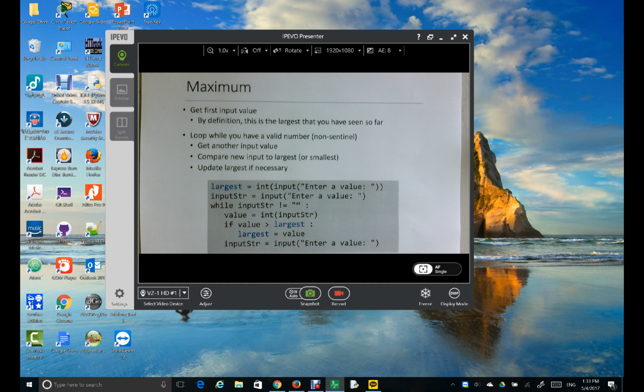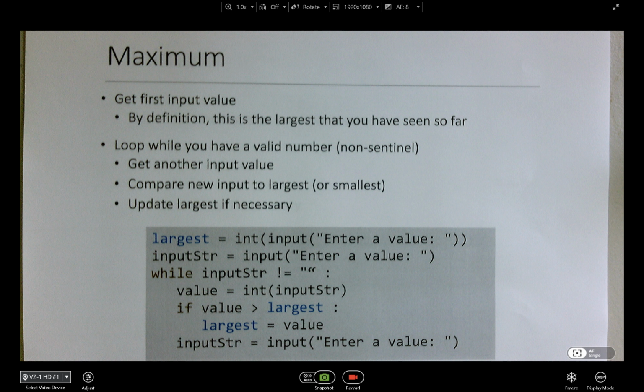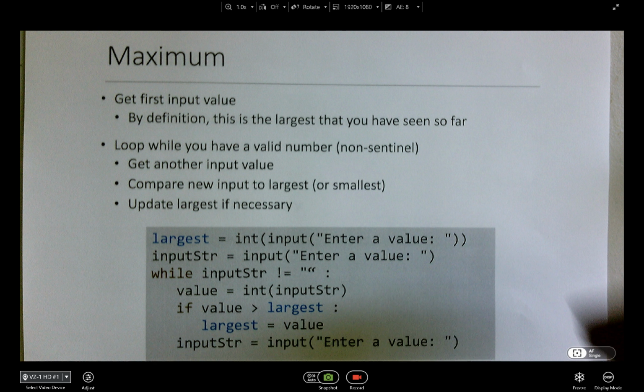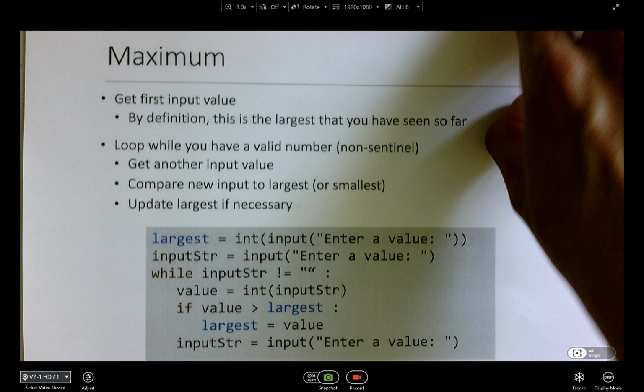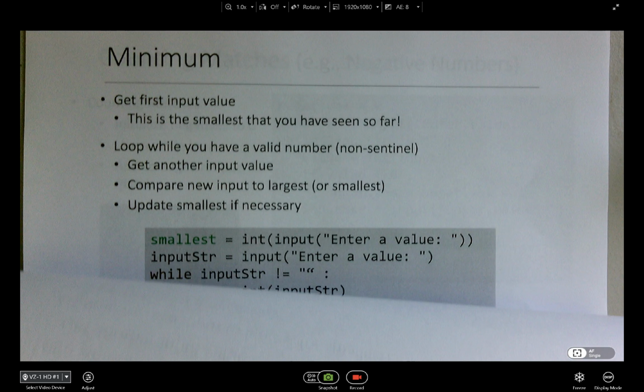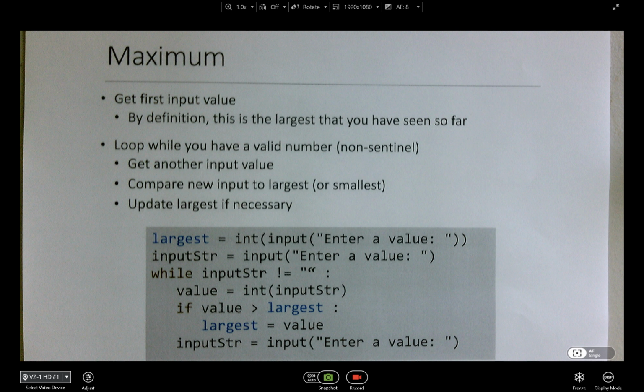Okay, so let's talk about a couple of applications where you can use a loop. Finding the maximum or finding the minimum is a very typical application where a loop is used. So first, let's just find how we can find the maximum value using a loop.